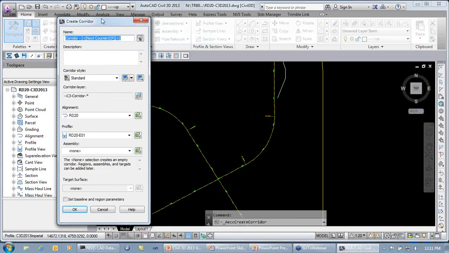And I now get this dialog, which basically gives me a single location to do all of my corridor definitions, so much quicker. I'm not going to worry about the style. I will name it after my alignment. There's my alignment. I need to pick the profile, and which assembly. And then at this point I can also specify my target surface. This is the one I usually always have to go back in for, because I have daylighting on almost every assembly. I would then have to go into the target parameters. If you want this to be like the Create Simple corridor, we can turn off this set baseline and region parameters, and boom, it's going to build my corridor.